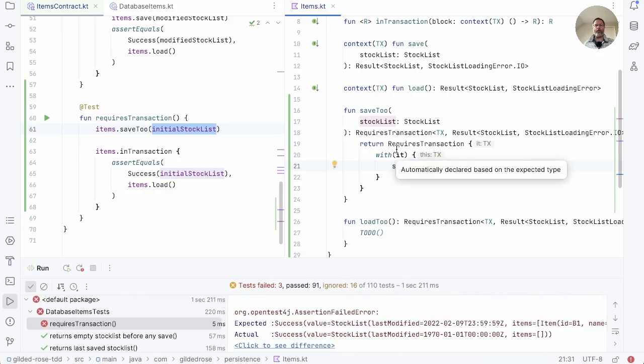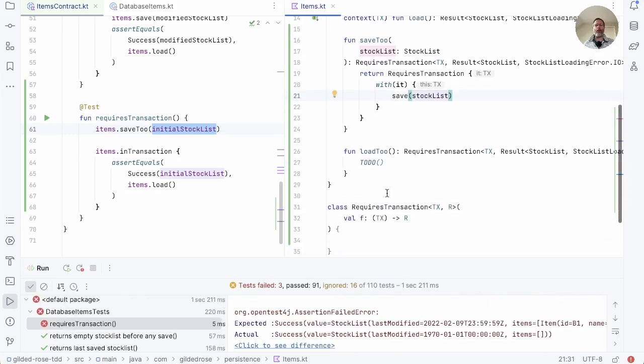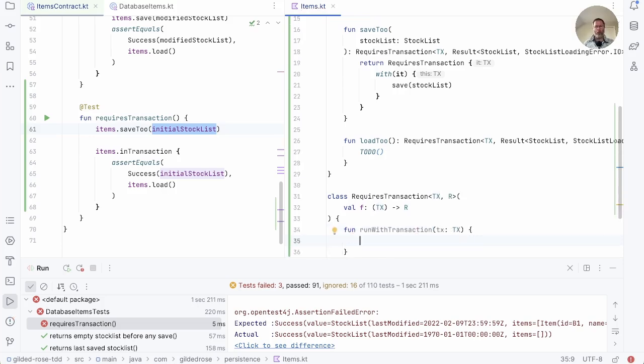And it still fails, and it fails because whilst we've remembered what we want to do when we have a transaction, we haven't actually called this f at all yet. We're going to add a method to here, and we're going to call it run with transaction. That is going to need the transaction from somewhere. So that's going to be tx, which is our transaction type. And if somebody calls that, we will call the function we were given, passing it the transaction we've just been given.